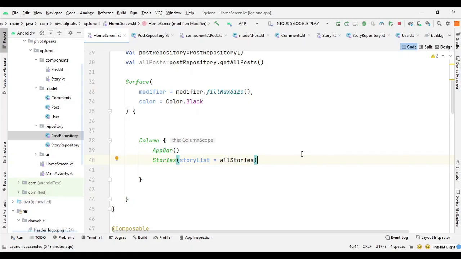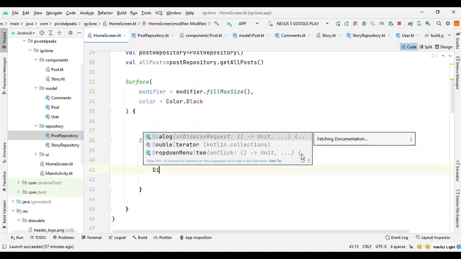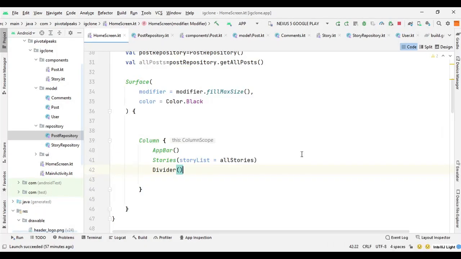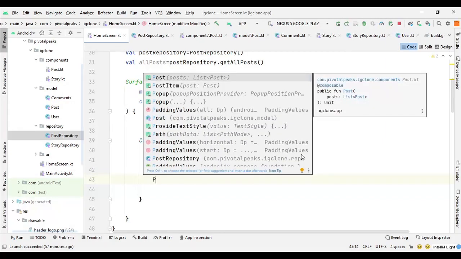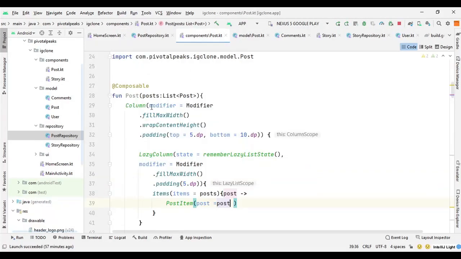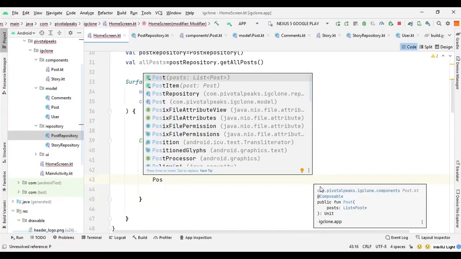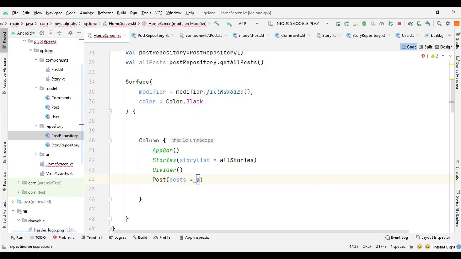So there is a thin line between stories and posts, as you know it from the Instagram app, that there is a thin line that separates the stories and posts. For that we can just say Divider, and then we can call our Post, not PostItem. So here we will say Post, and for posts we can say allPosts, and that's it for the post. So let's run it and see if we get everything right.